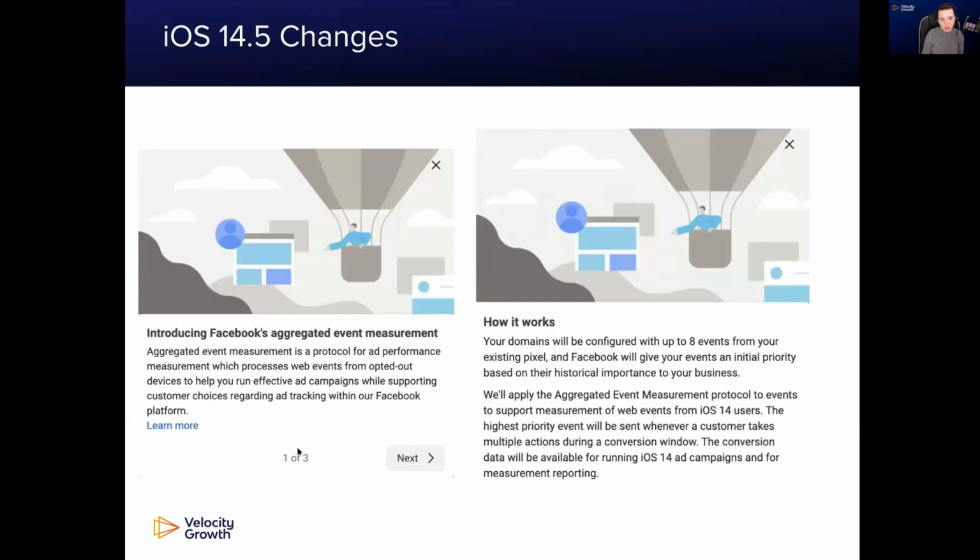So these are the new iOS 14.5 changes. This little option pops up, and it says introducing Facebook's aggregated event measurement. Aggregated event measurement is a protocol for ad performance measurement, which processes web events from opted out devices to help you run effective ad campaigns while supporting customer choices regarding ad tracking from within our Facebook platform.